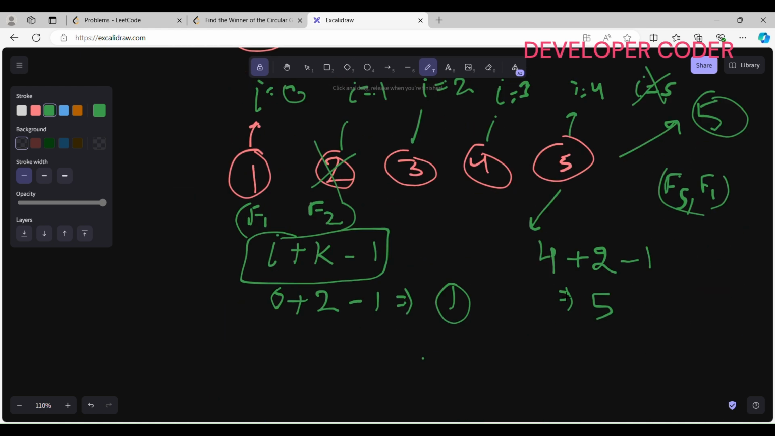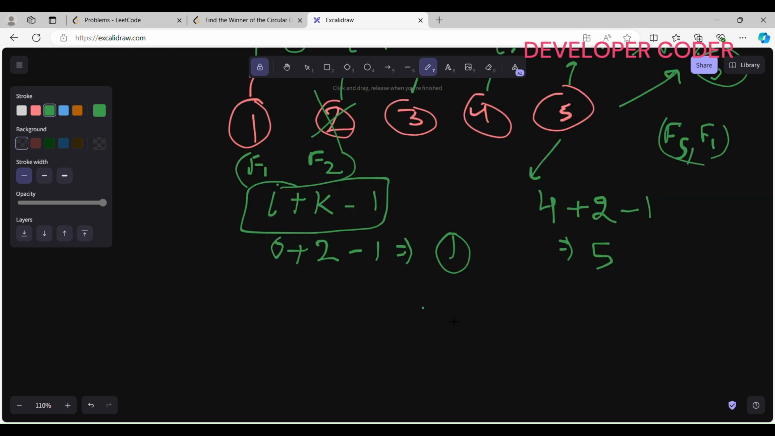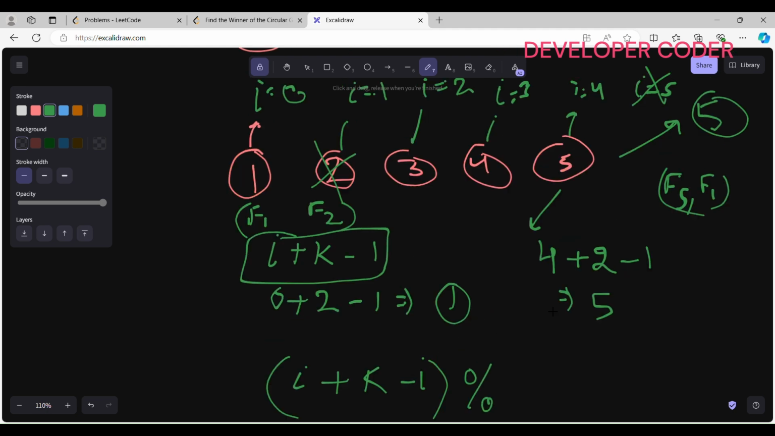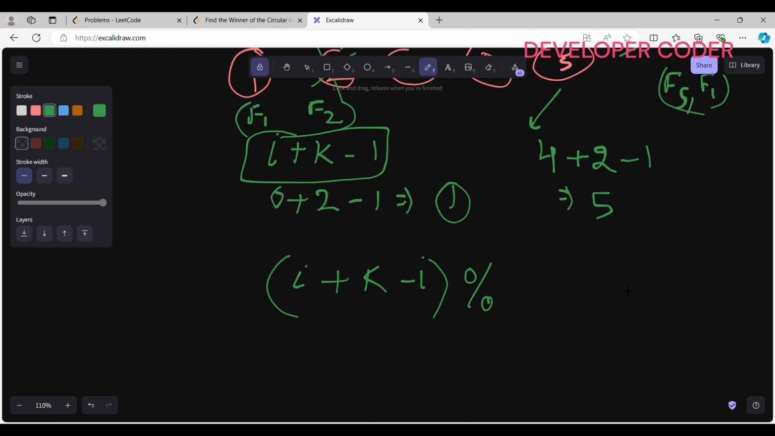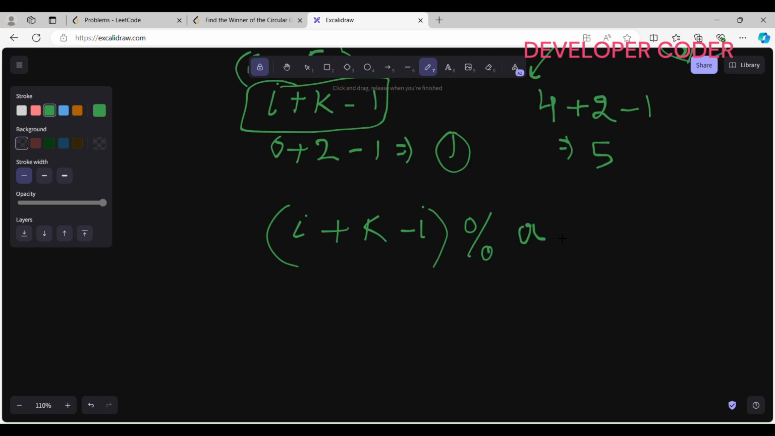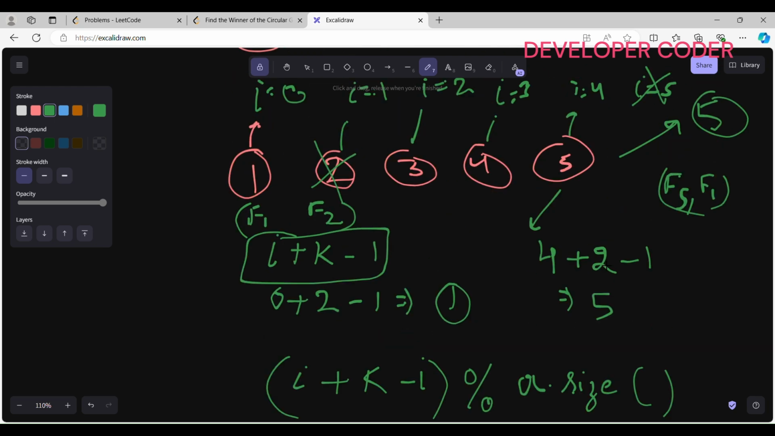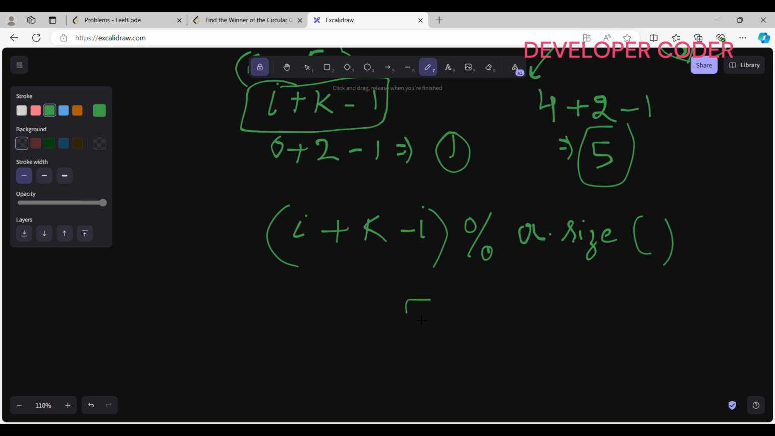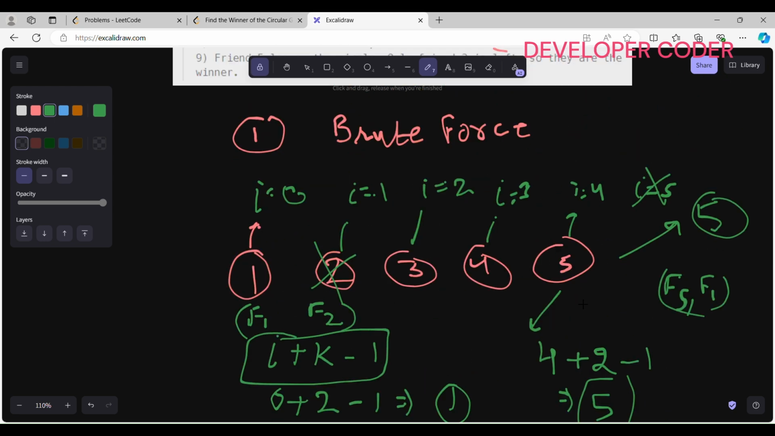So here what I'm going to do, in this i plus k minus 1, I'm going to do the modulus of this one with the size of my array list, array dot size. So see what value I'm getting: 5, and modulus with the array size, which is 5 here. So what is the value that I'm getting? 0, the remainder. So that's right. That's true, right?